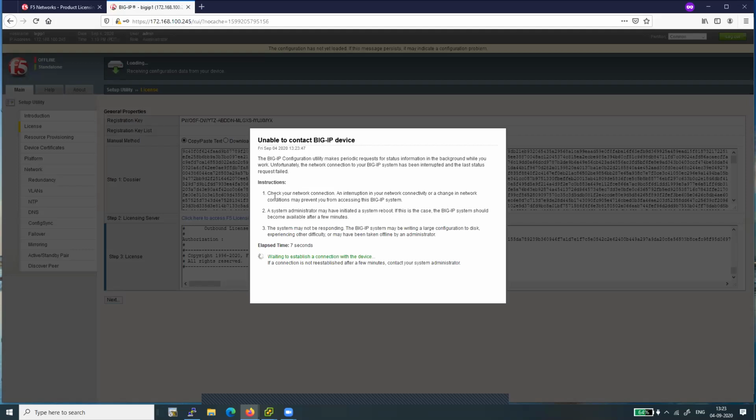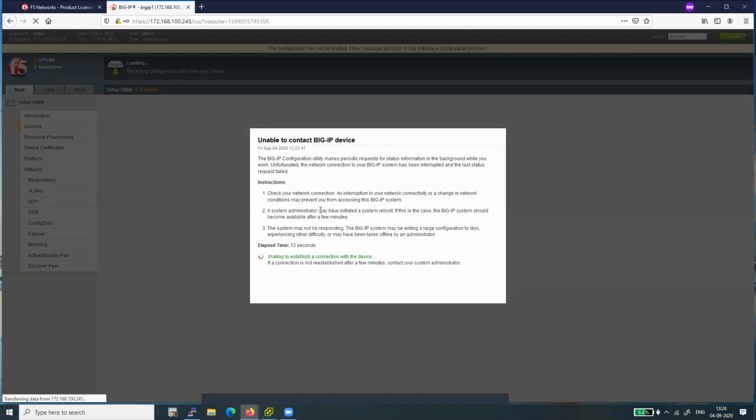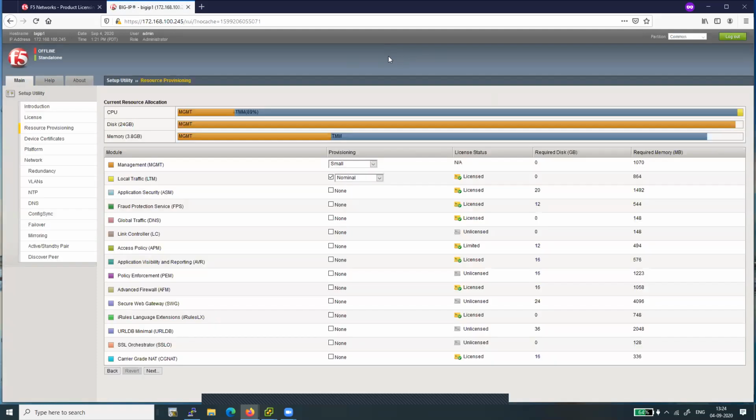And it says check your network connection. A system administrator may have installed a system reboot or something, but at the end it says device connection has been restored, a connection to your BIG-IP system has been reestablished, and login. As you see, this time the license error is not there. Okay. After the license is done, the next step is resource provisioning.